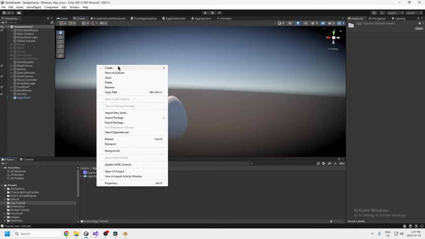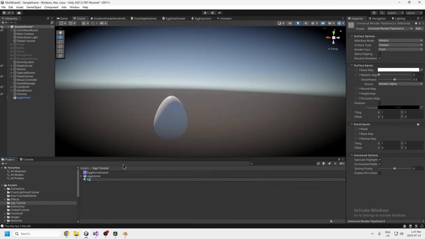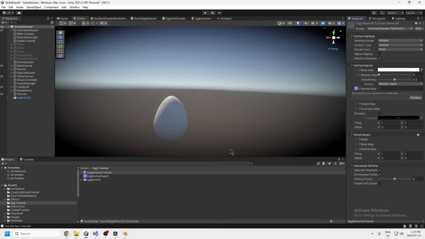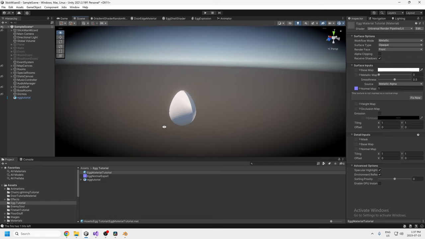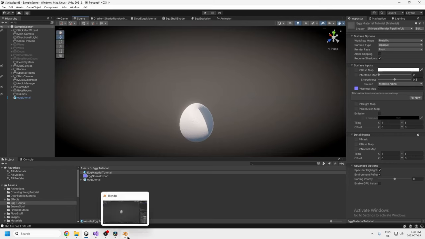So we just want to right click this and click create material. And we're going to call this egg material. I'm calling mine tutorial. You don't have to, obviously, because you probably don't have another egg. But then we just want to take this egg normal export and drag it into the normal map on this. And then we can drag this egg material onto the egg. So if you've done this correctly, okay, so we've clearly messed something up with the UVs of the egg.